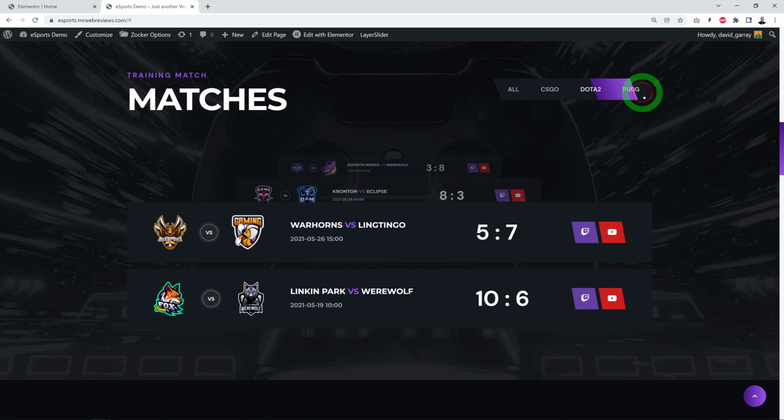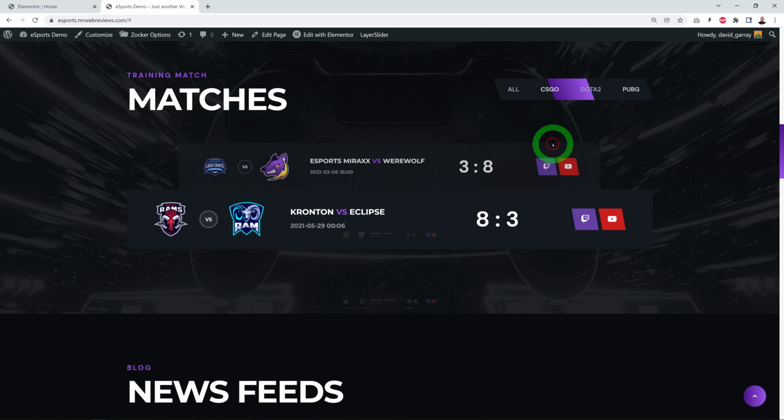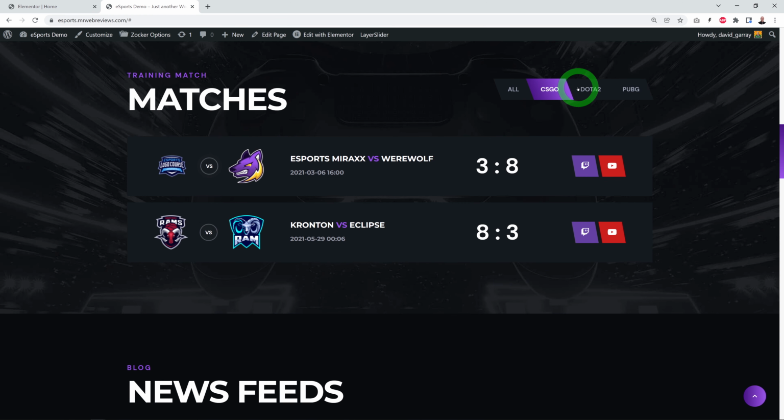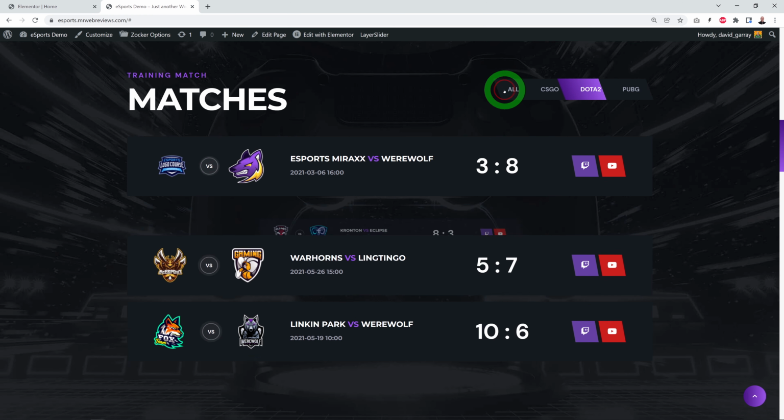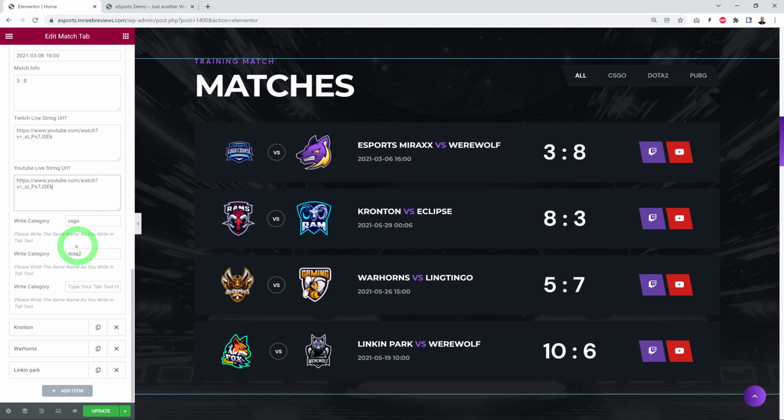And what about PUBG? Are they there? They are not here. So as you can see, they are only taking part in Counter-Strike and Dota 2. So this is basically how it works. So if you wanted to change this here, as you can see, we have the two categories. So CSGO, so Counter-Strike here, and Dota 2 as well.